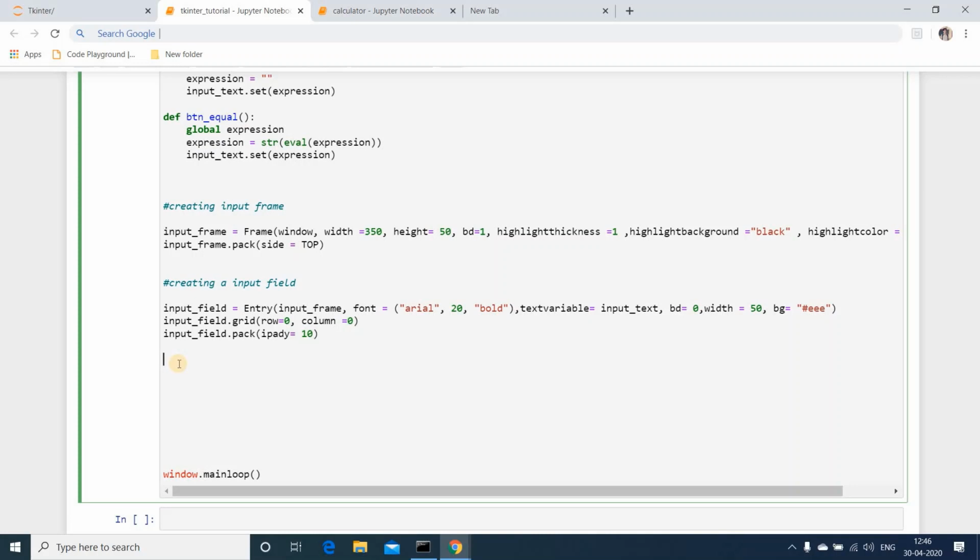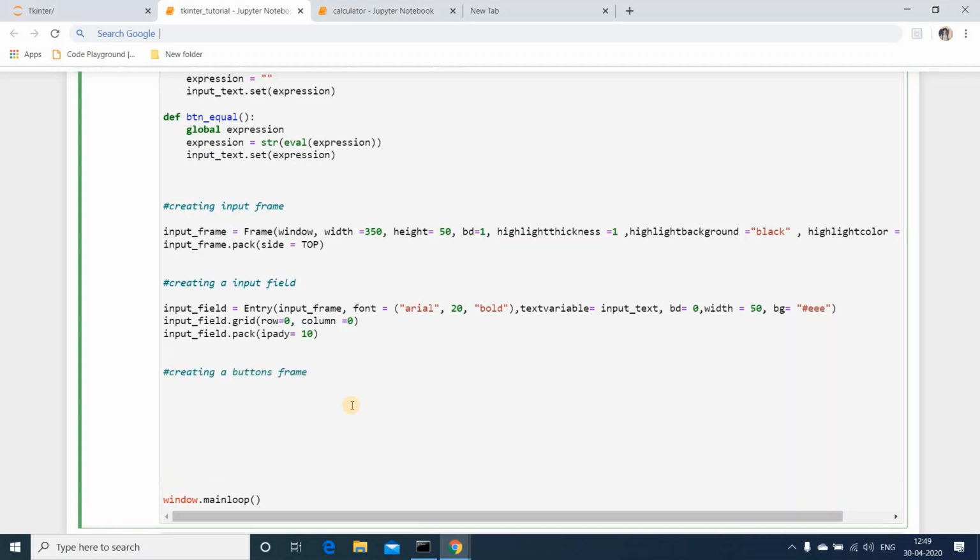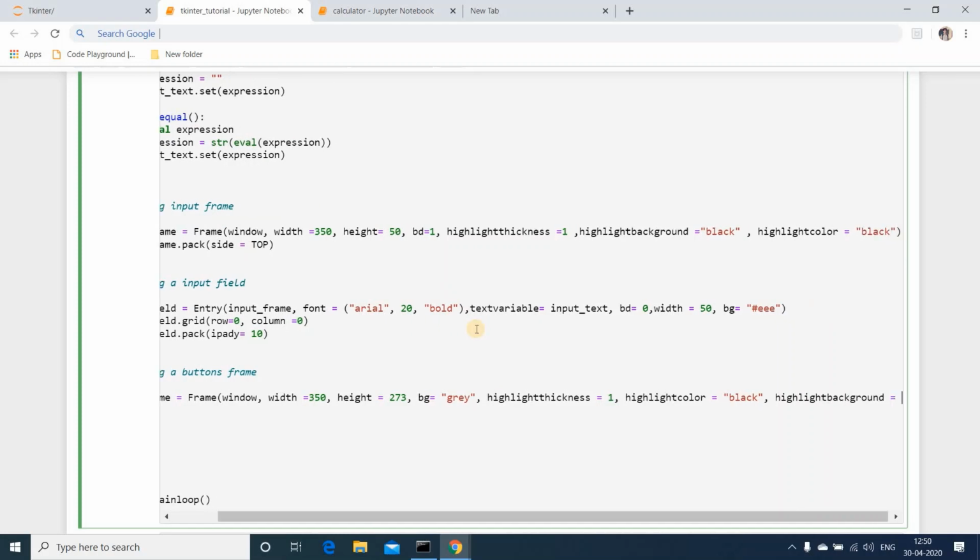Now we are done with the input frame, and the next part is to create a buttons frame. Buttons frame equals Frame of, I'll pass the window, then specify the width. Width equals 350, comma, height equals 273, comma, then background equals gray. Highlight thickness equals 1, comma, highlight color equals black, comma, highlight background equals black.